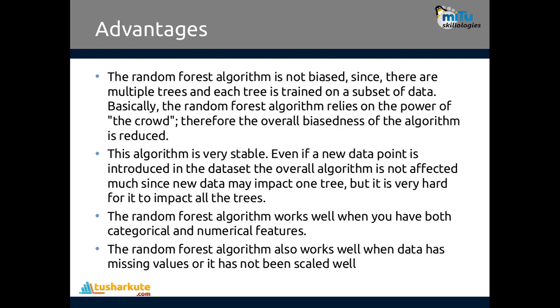This algorithm is stable. Even if a new data point is introduced in the data set, the overall algorithm is not affected much, since new data may impact one tree, but it is very hard for it to impact all the trees, because only one tree will be affected. Okay, that's one main advantage that we can consider here.